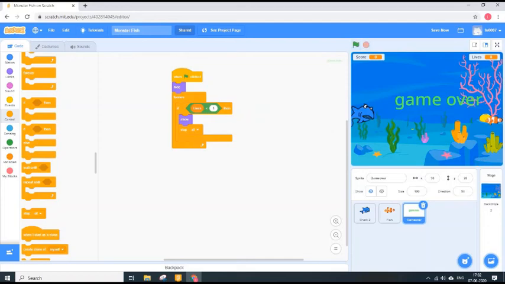Now let's just try playing the game. I'm going to click this. It's going to come and you have to try and eat the fish. Now I'm going to also increase the number of fishes, because otherwise it makes it very easy to play. So this is how you play this game.